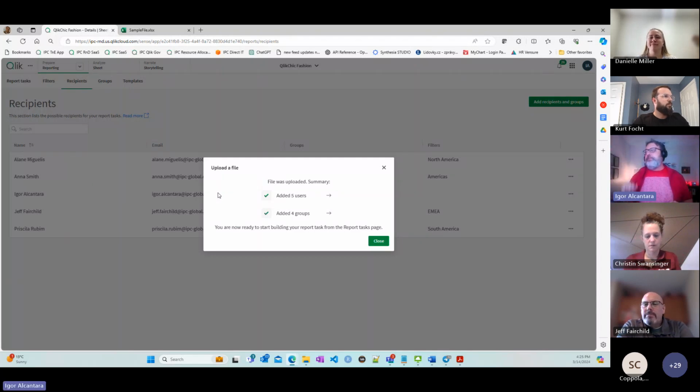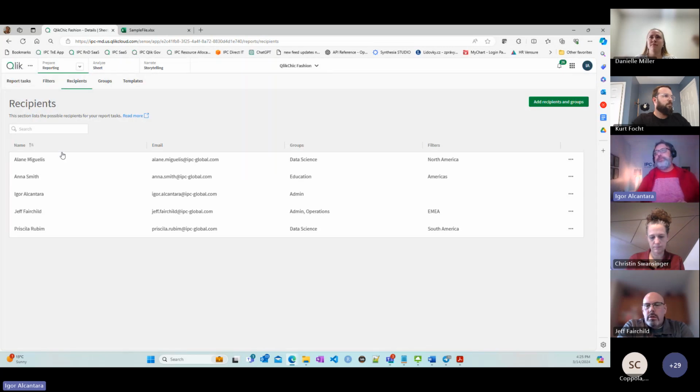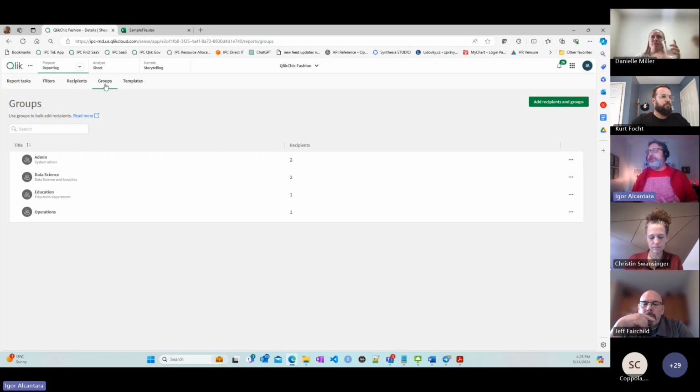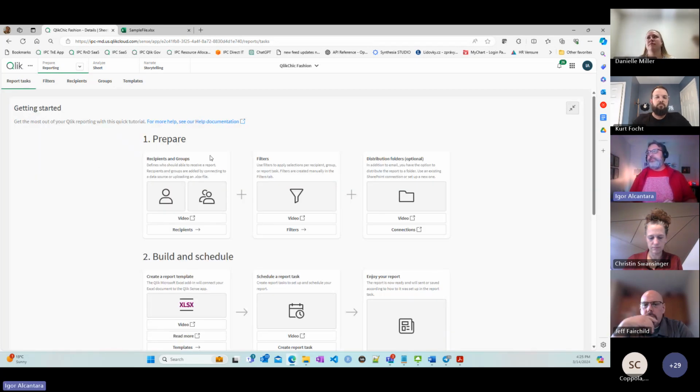All right, so process finished: 5 users, 4 groups. If I click close, it's basically what I saw in Excel. These 5 users, if I go to groups, my 4 groups, how many people I have in each group. So I go back to report tasks. First part, it's completed. Then I can go to filters.